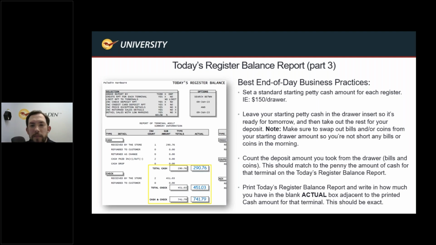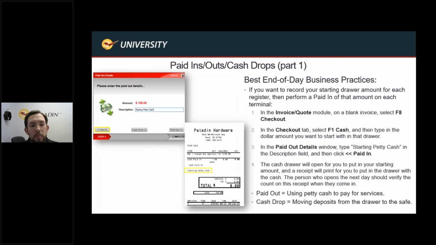with a paid in. A paid in, a paid out, or a cash drop can be accomplished in the invoice and quote module by clicking on F8 checkout while on a blank invoice, clicking F1 cash, and then typing in the dollar amount you want to add to the drawer. When you press enter, that paid out details window is going to open and ask you, okay, what are you doing with this specific dollar amount? And ask for a description. That description is required. You can just put in starting petty cash, and then you can click paid in.